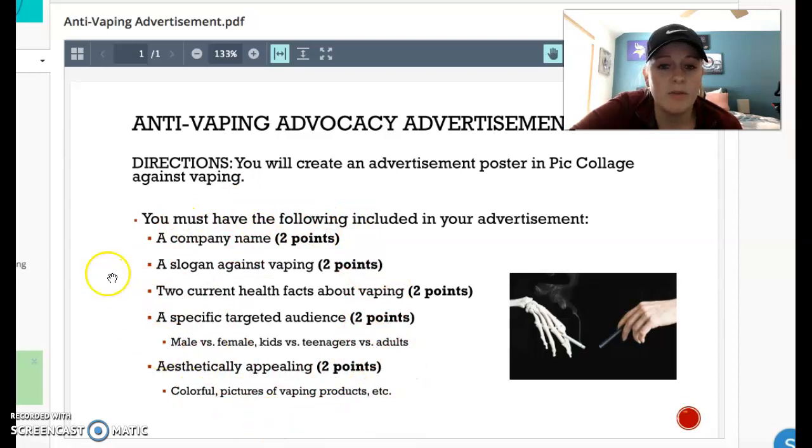It says you must have the following included in your advertisement. A company name. You are going to make up your own company that is anti-vaping. This is an advertisement to try and get people to stop vaping, so you get to create whatever company name you would like.